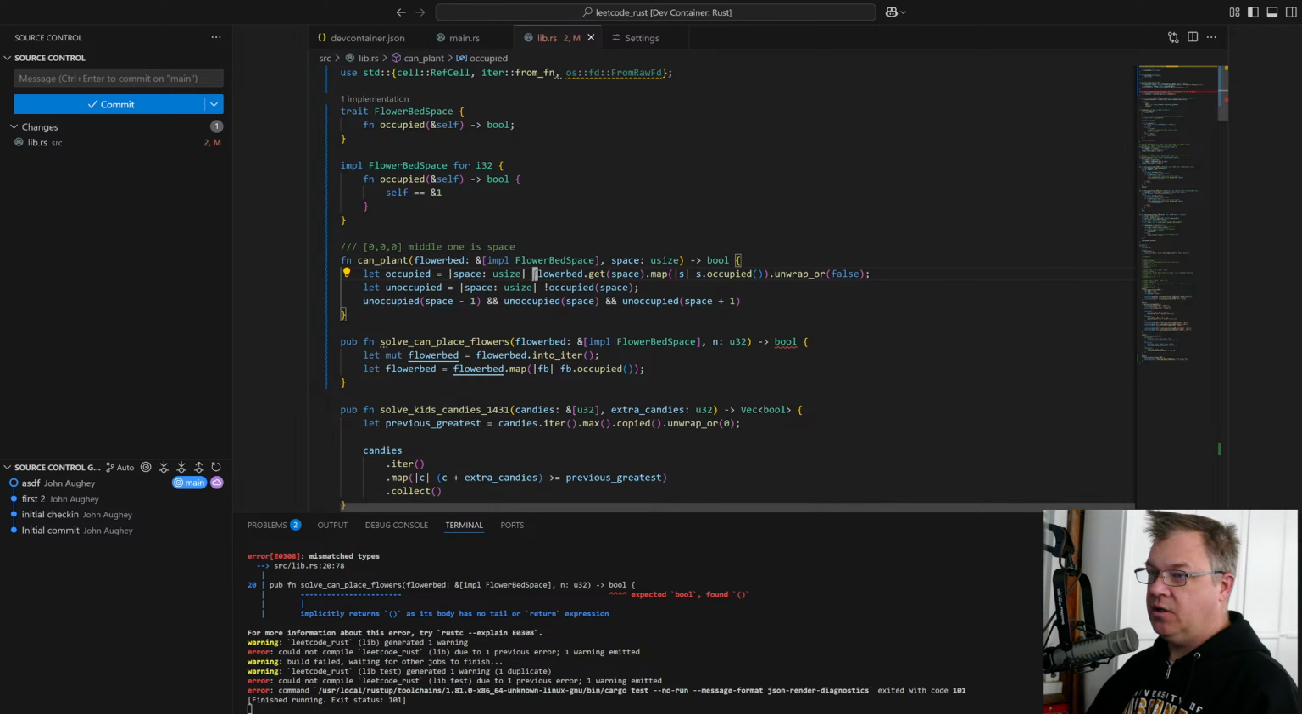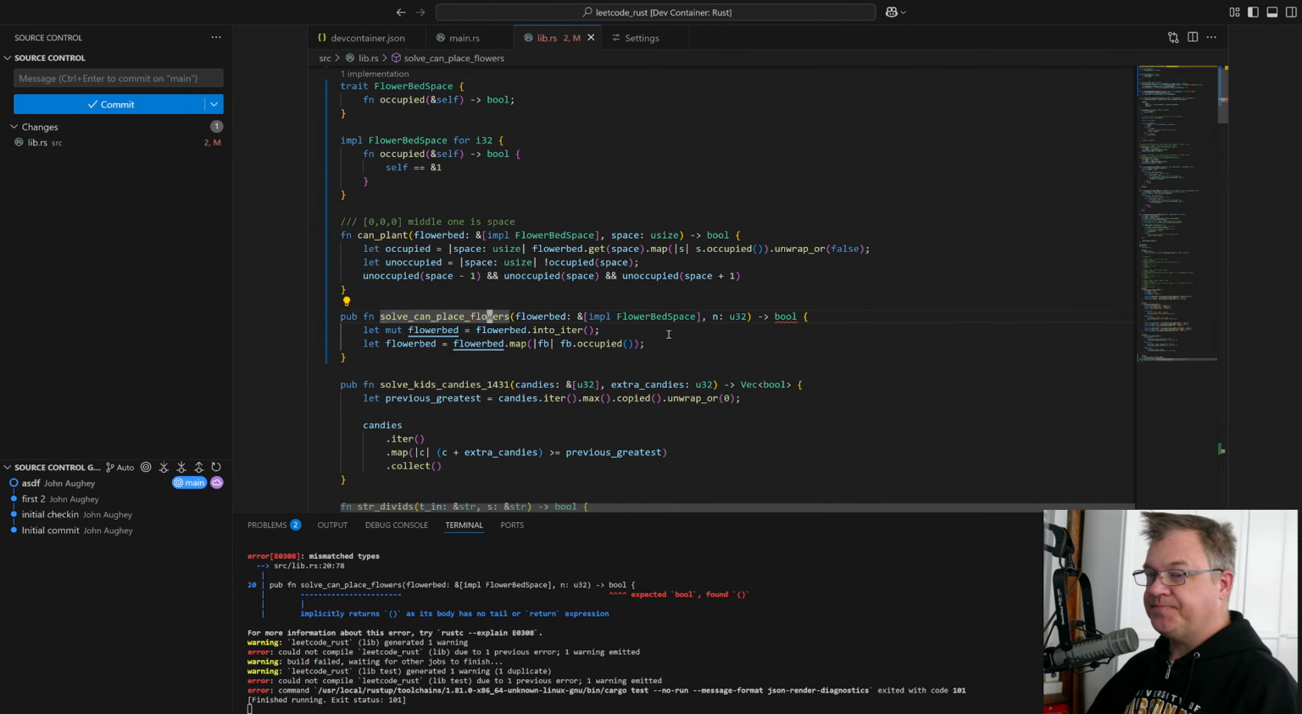When we get the space there, that it is occupied, we're going to unwrap that, and in the case that it's not occupied, we're returning false, meaning that if we're on the edge, we're able to plant, that's considered to be unoccupied. We're just taking the negative of this so that this conditional makes sense. So if the previous space, our current space, and the next space are all occupied, then we can plant.